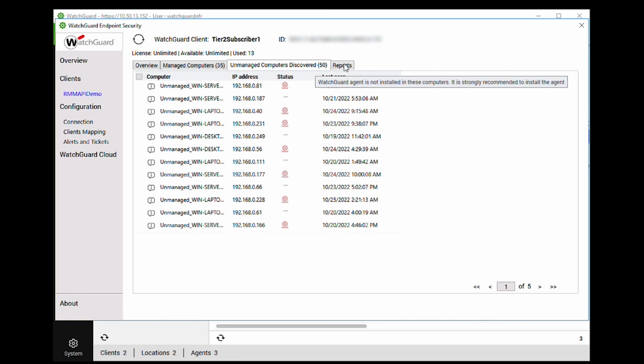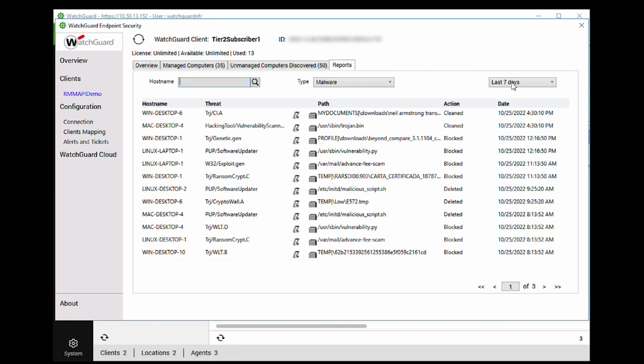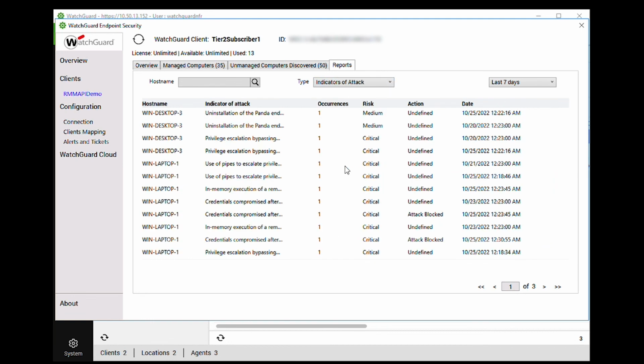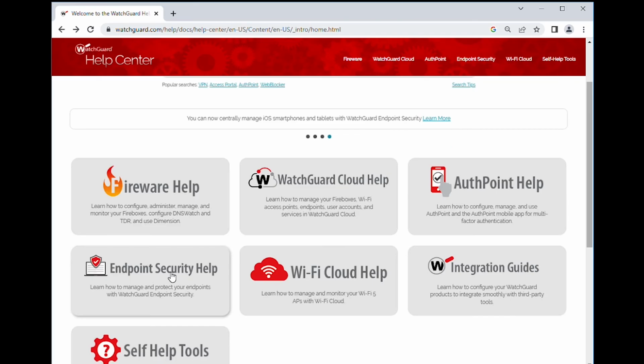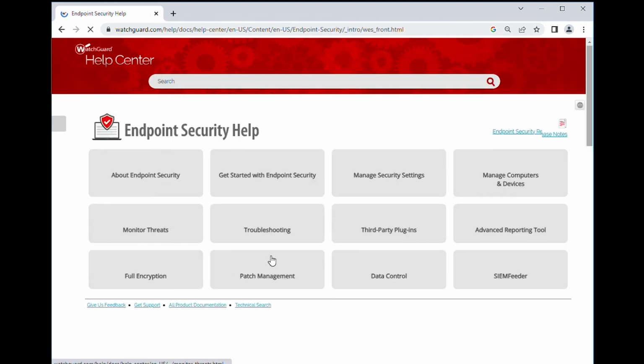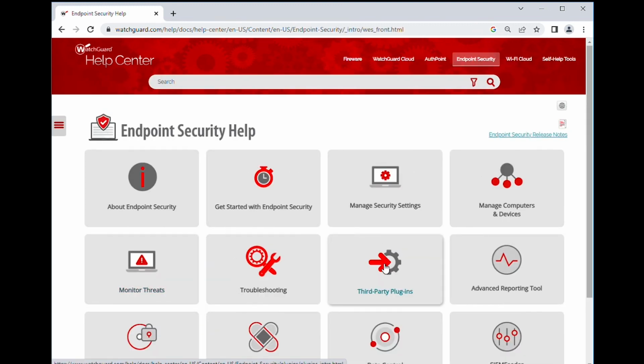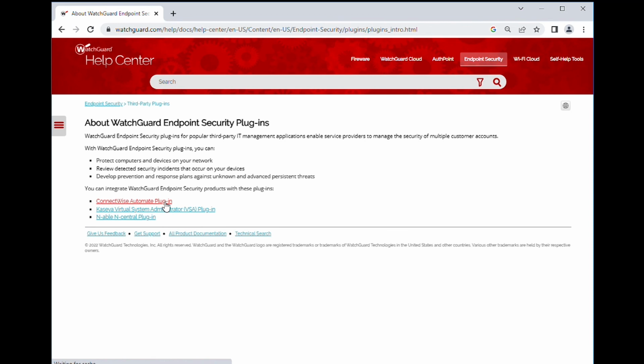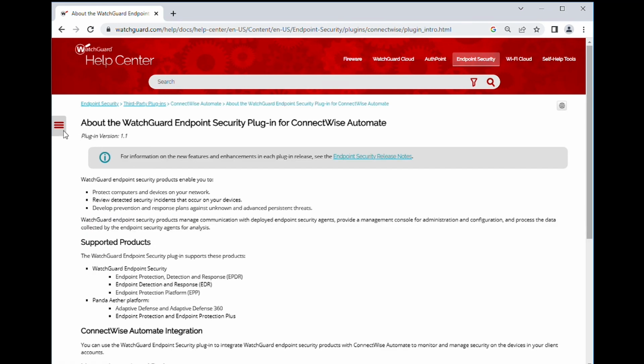The last section of this page is dedicated to reporting. Here you can find details of the detections that have occurred in each machine within a period of time. You can filter by hostname and threat detected, and the list will be updated. To get more information about WatchGuard's integration with ConnectWise, you can access WatchGuard Help Center, click on Endpoint Security Help, Third-Party Plugins, ConnectWise Automate, and follow the instructions available.